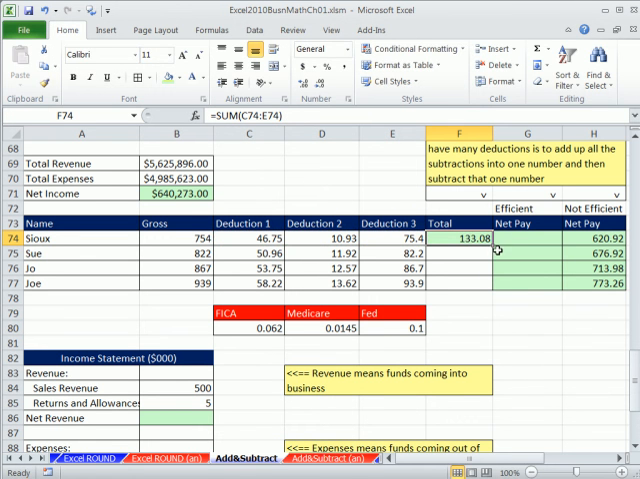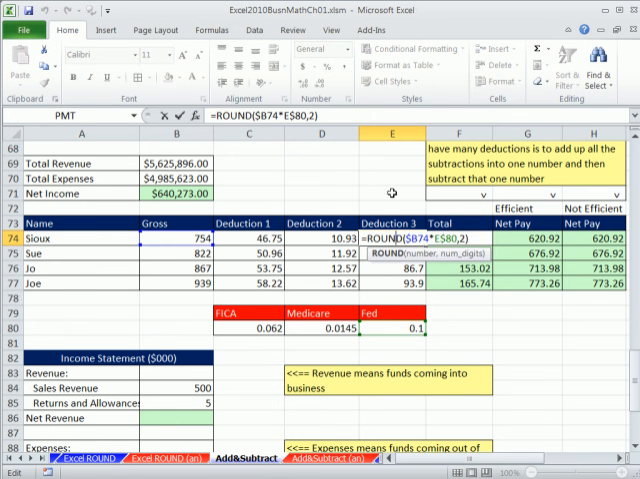Control Enter. I'm going to double click and send it down. So we've added. Now our calculation is simply gross minus total deductions, and that'll be our net pay. Control Enter. Double click and send it out. Notice I didn't have to use the round, because I already used round here. I didn't have to use it here either.